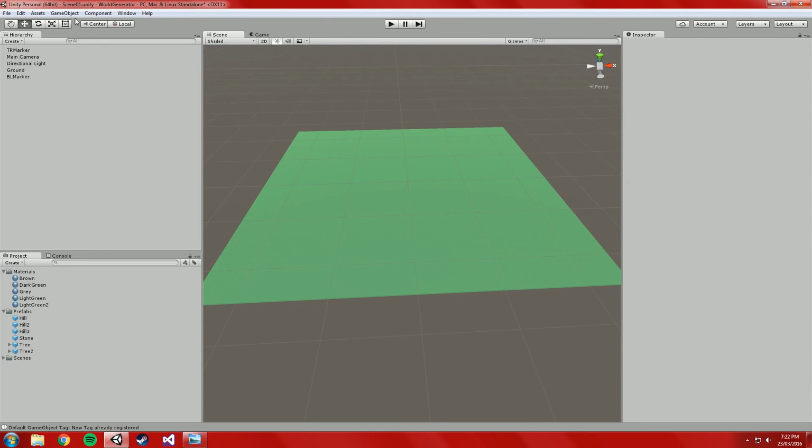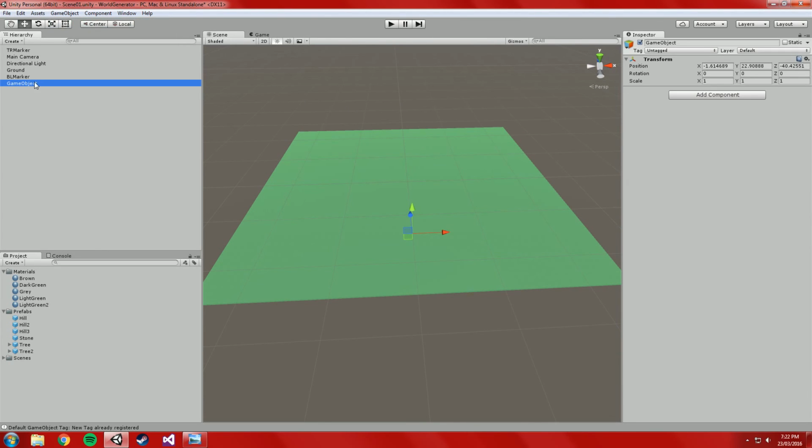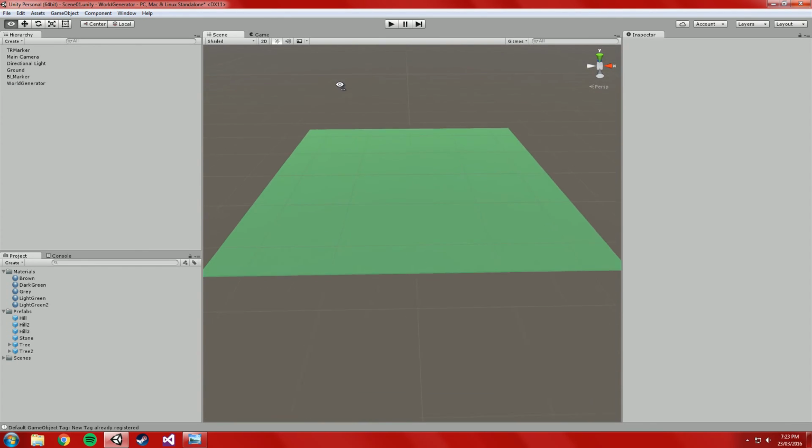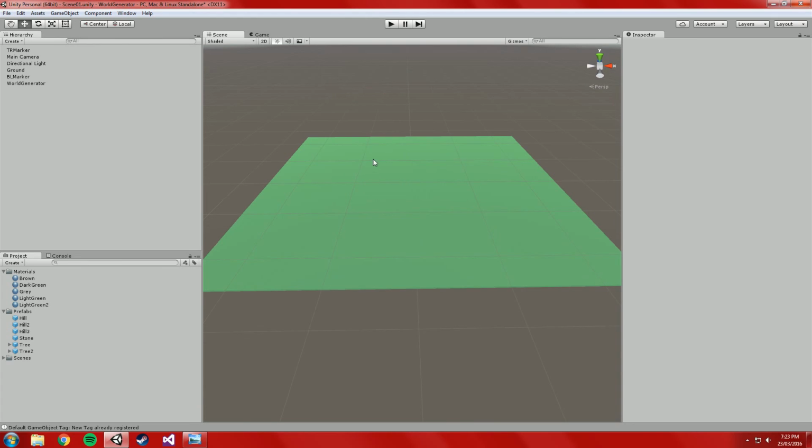Next we need one more object, another empty game object. We'll just position that at 0, 0, 0. And this one we're going to call world generator. So this will be the object that actually holds the world generation script. Good stuff. I believe that's all we need. So now that we have the scene set up, we have some objects in there, we'll get on to writing the script.